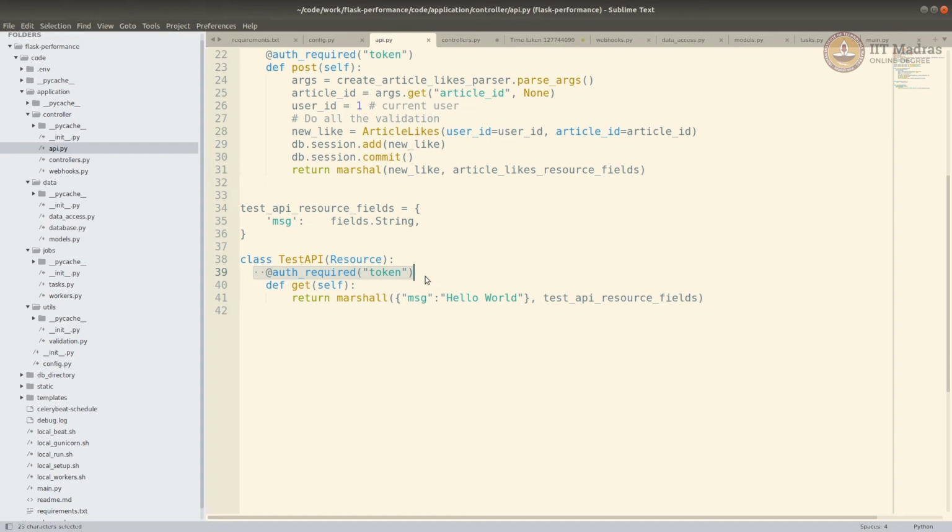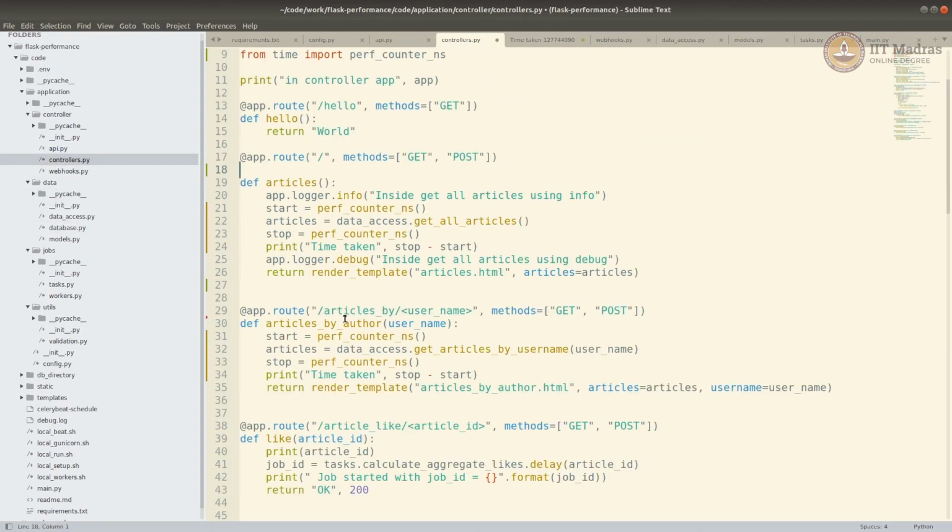It doesn't mean that, just for an example, I removed authentication for one of the things because I didn't want to log in. Otherwise the caching also works with authentication. Now let's see here. Let's add a caching at the whole articles level, right? Let's check how to add it.